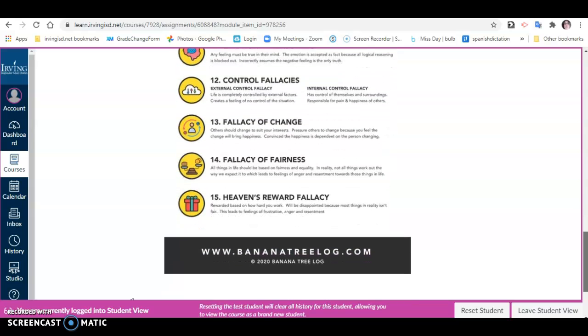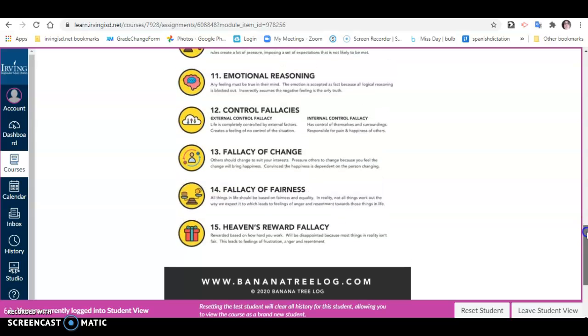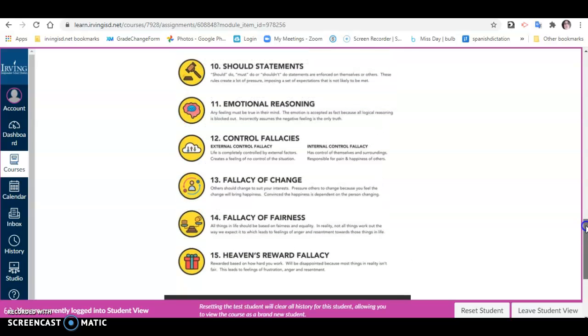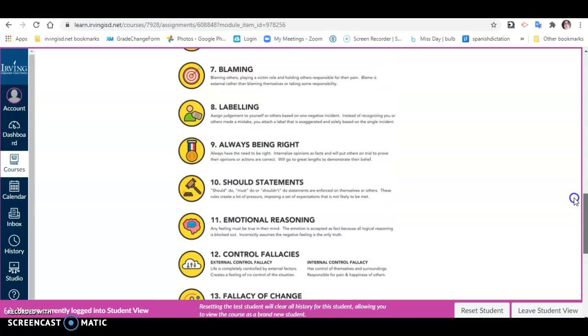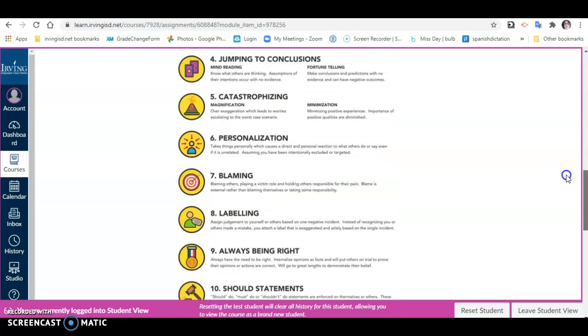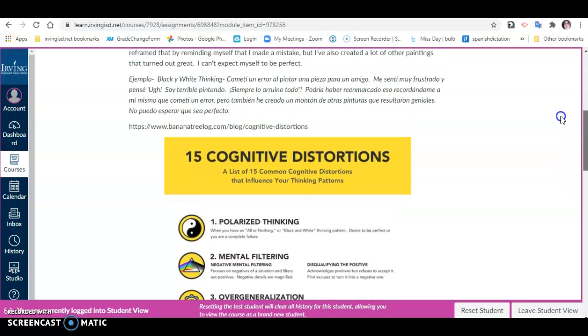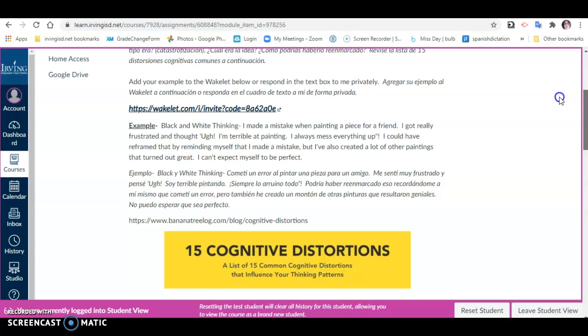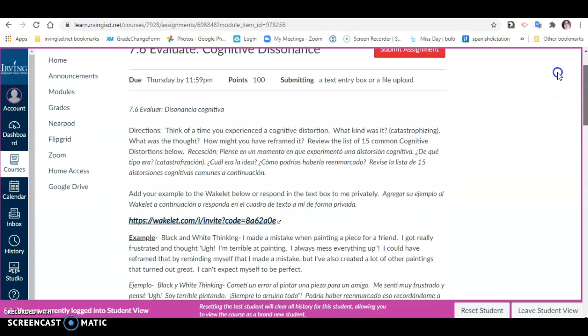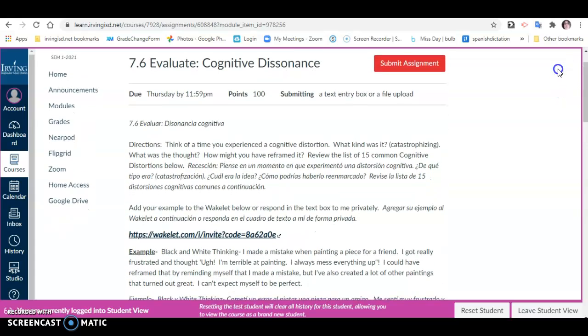These are negative thought patterns that people experience on a regular basis. So go through and read about those 15 cognitive distortions, and then share your thoughts with me.